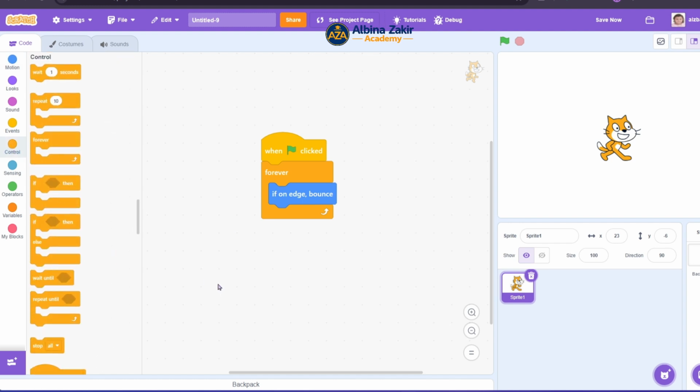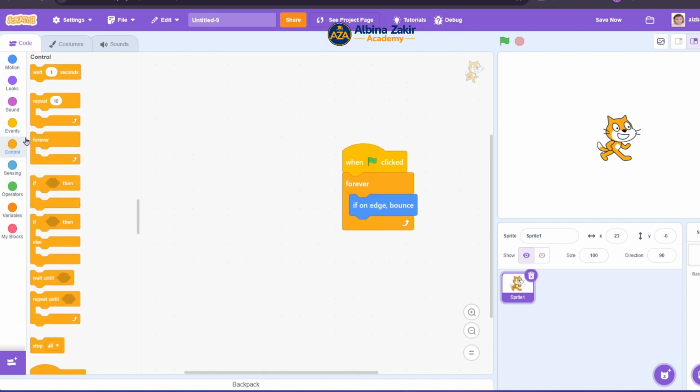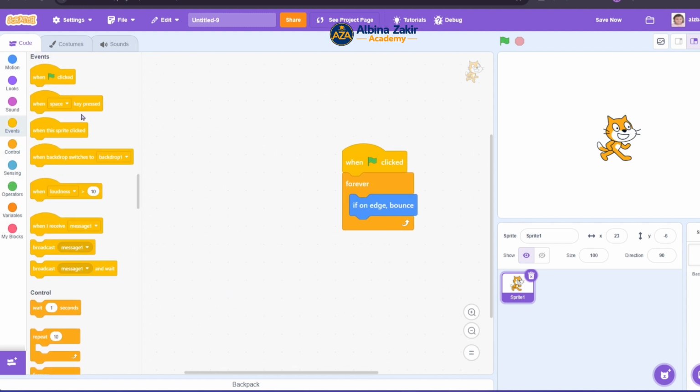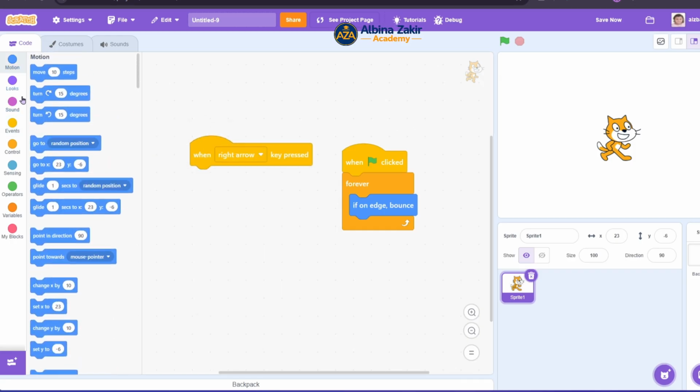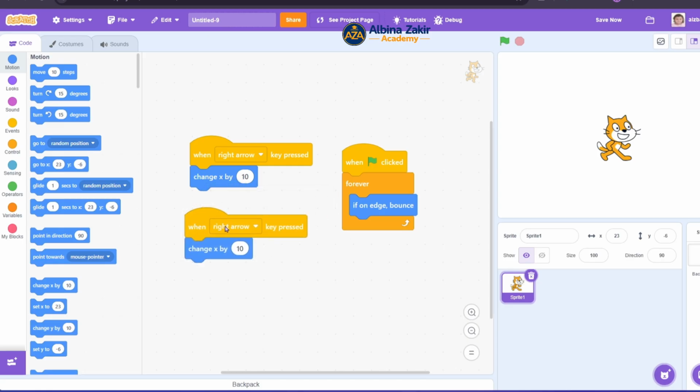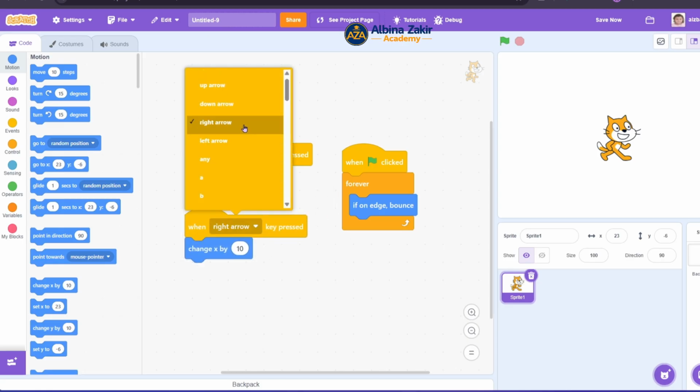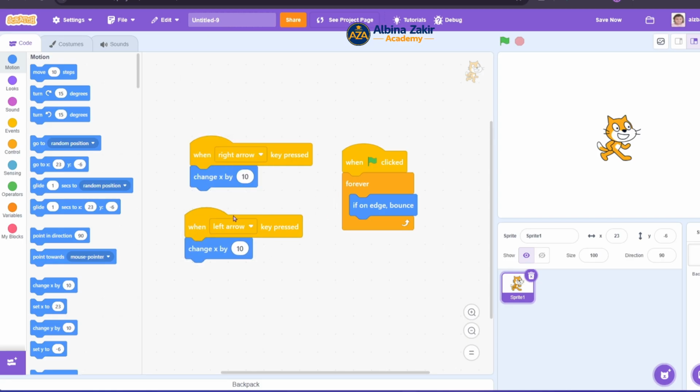Now let's do the coding we learned before. When right arrow key pressed, go to motion and change x by 10, and let's duplicate it. Right click, duplicate, and click here and change this to left arrow and change the 10 to negative 10. Now we click the green flag clicked, and with the right arrow and the left arrow key we'll move it.